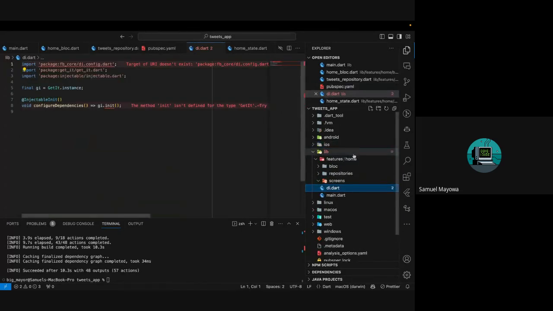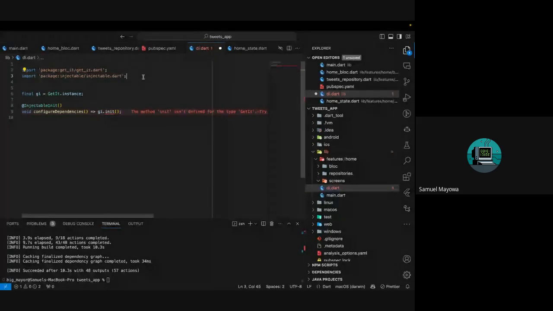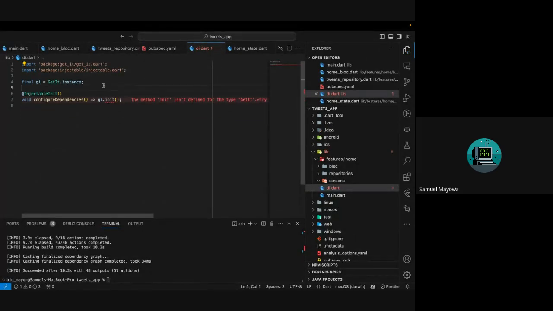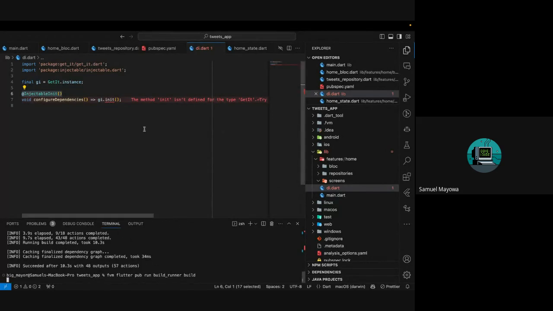So this is di. Now you just need to write something like this. There are different ways to write this, but I think I prefer this method. Understand? But the most important stuff is this injectable init. Once you write this annotation, it's going to generate the matching function like we saw in the other part. So I hope this works now.